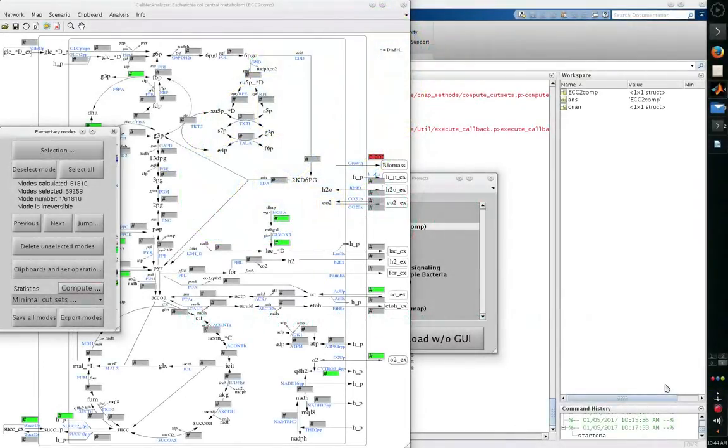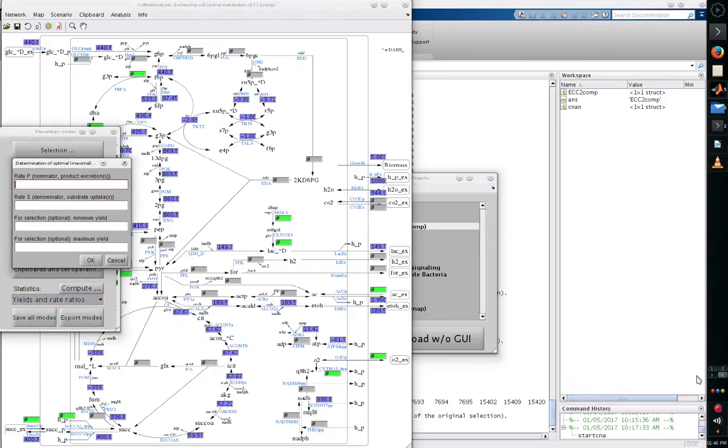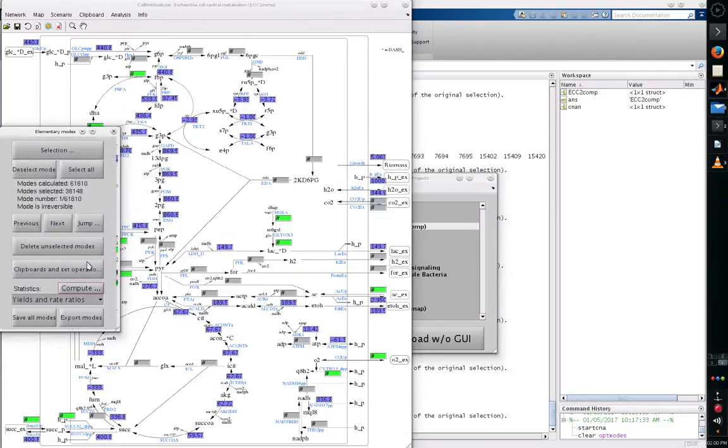We start with our previously computed set of elementary modes, and again select all. We select Yields and Rate Ratios in the Statistics pull-down menu, and click Compute. Our set of desired elementary modes is specified by two criteria. First, the elementary modes should have a biomass yield that is bigger than 0.01. 38,146 modes that satisfy this constraint are selected.